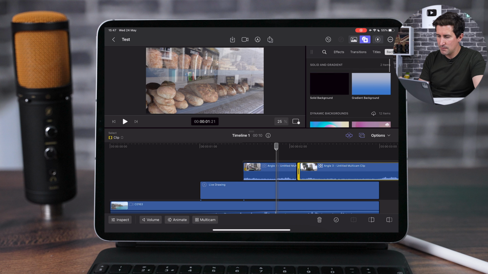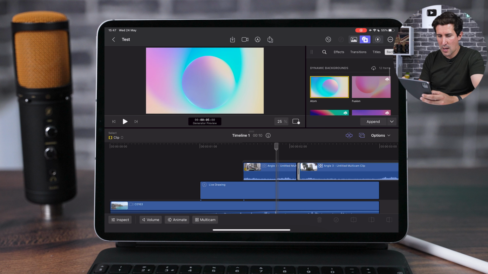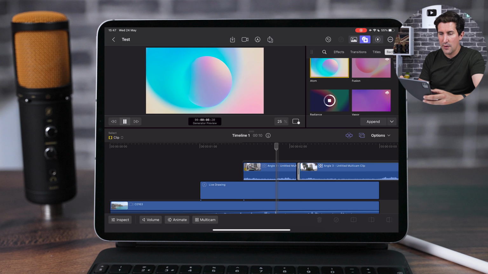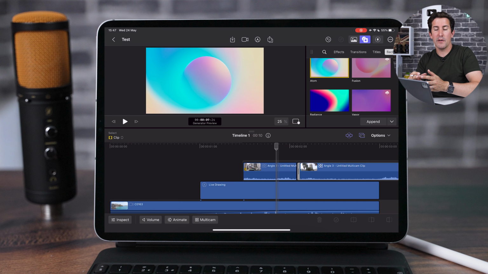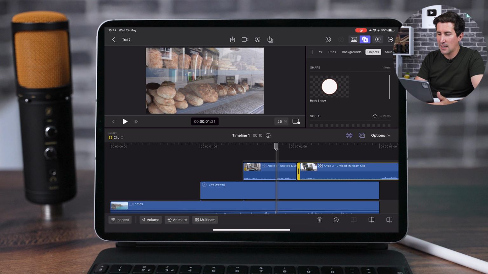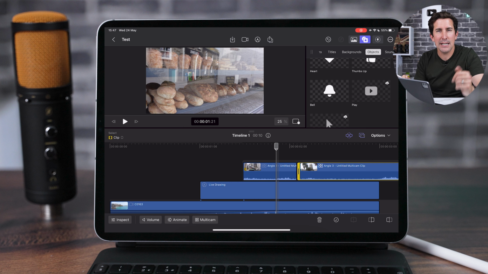We've got backgrounds, new dynamic backgrounds as well, which look pretty nice. And this works really well actually with the scene removal tool. So if you want to cut yourself out, put yourself in the corner of a video and then use one of these backgrounds, you can definitely do that. We've got objects such as counting, time code, and basic shapes like thumbs up and the play buttons, handy for videos like this.